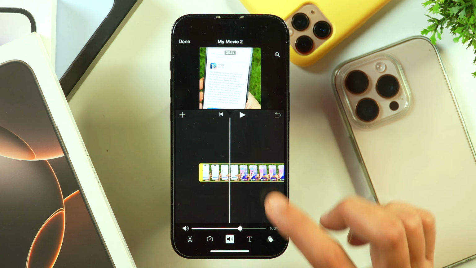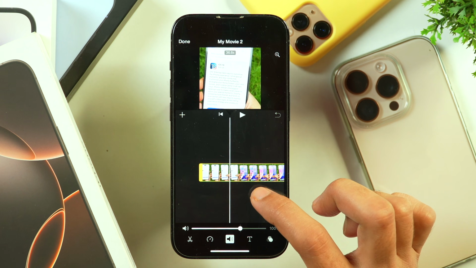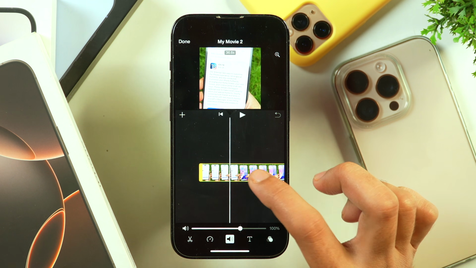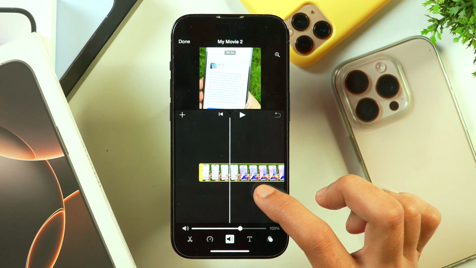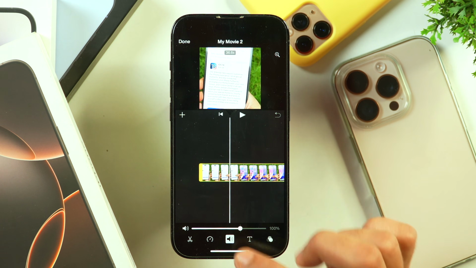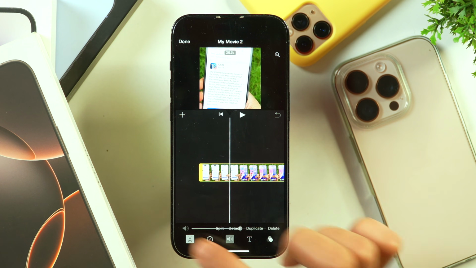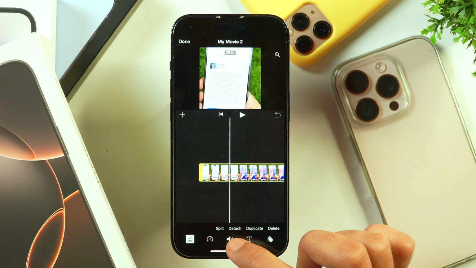So as you can see, we have selected this video, and you can see there is a yellow border outside this video which indicates that this video file has been selected right now. And once that is selected, simply tap on this scissor icon in the bottom left corner, and once you tap on that, you will get the option to detach audio.